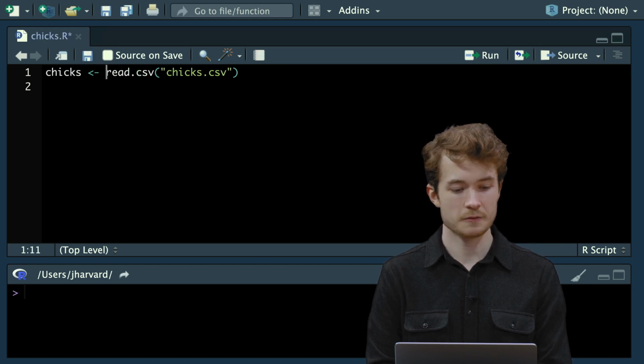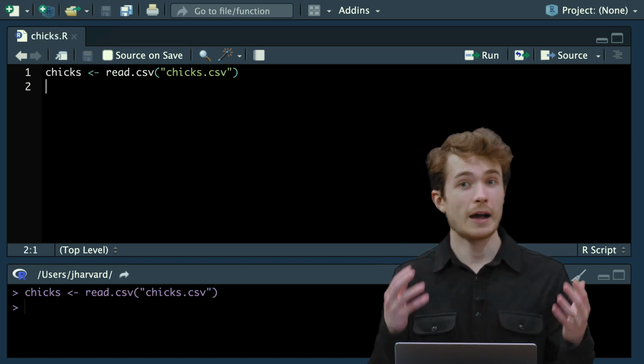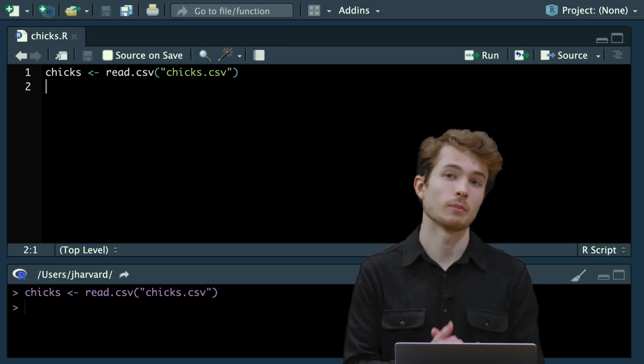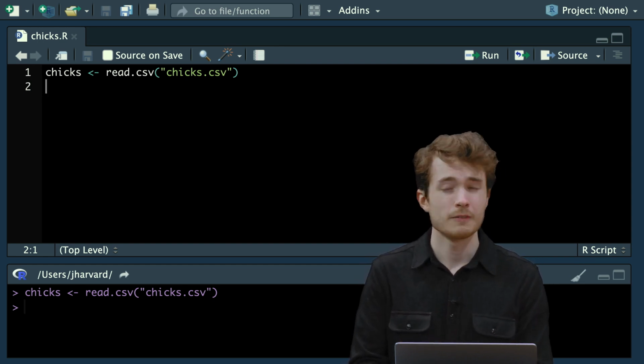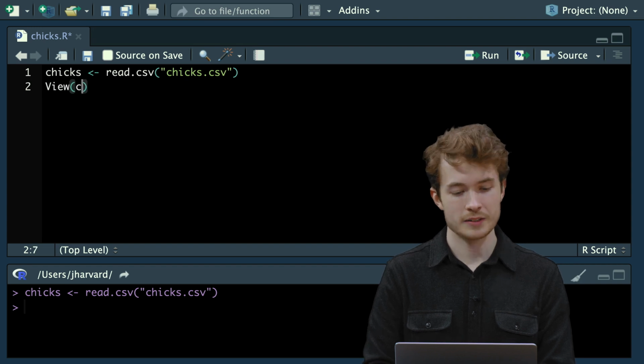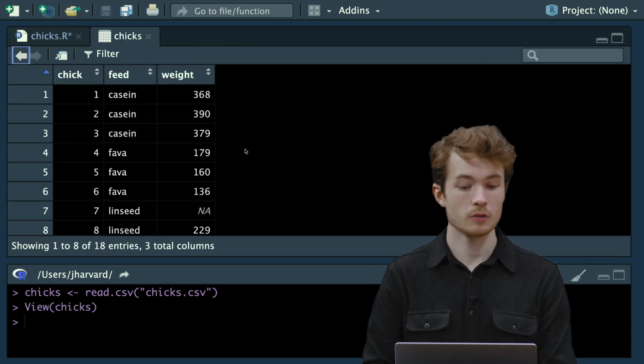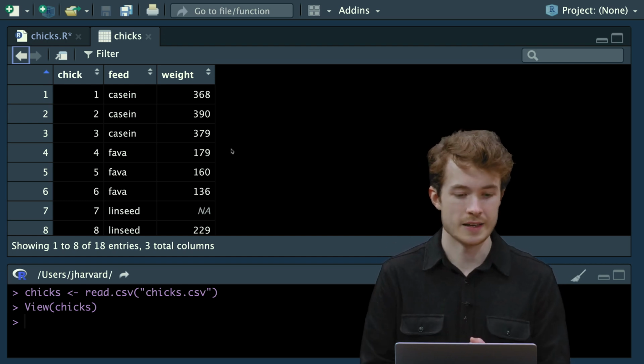I'll say that this data frame is called chicks. And if I run line 1, I'll now have that data frame stored in my environment pane. If I want to view this, I could use that same function we saw earlier, view, and give chicks as input. And now I see I have my table of chicks and the various foods they ate.